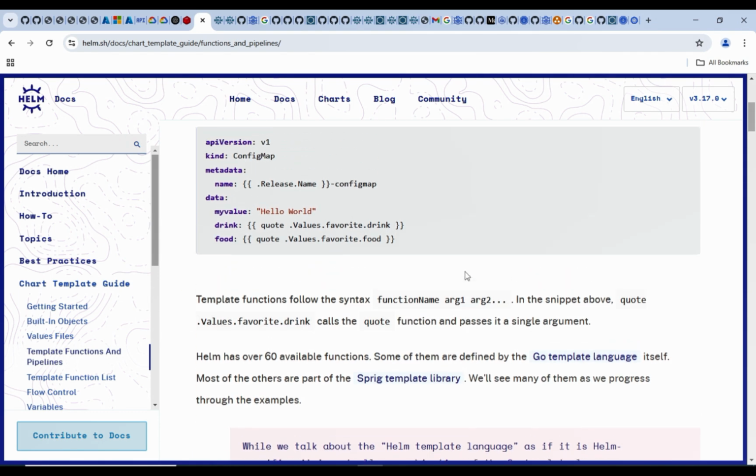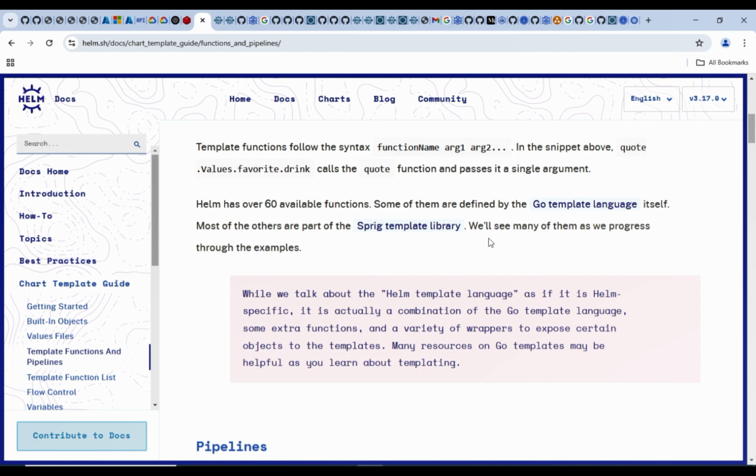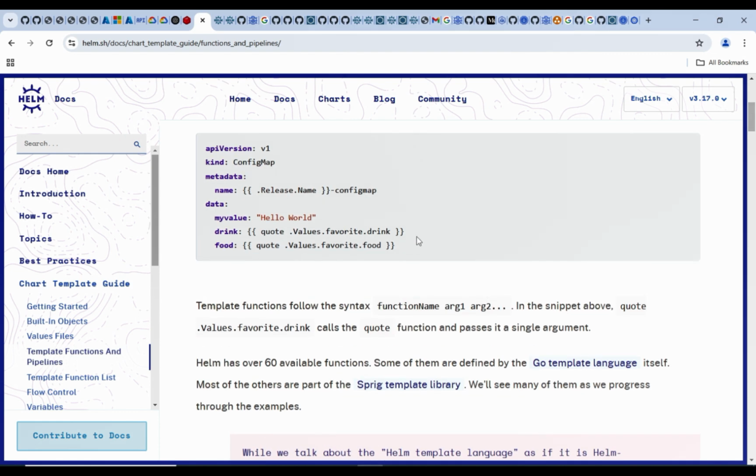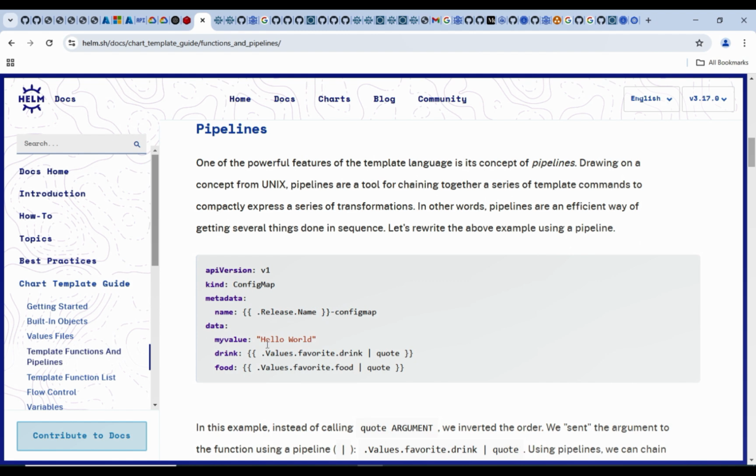So now what did we achieve here? We just give it in the beginning itself and then we refer. Now if you are familiar with Unix, you already know the concept of pipe. So you can achieve the same thing with the help of pipe as well. Now what I'll do, the same thing I'll modify a bit. So rather than putting quote in the beginning, .Values.favorite.drink pipe quote. So that is what you can achieve with the help of this pipeline.